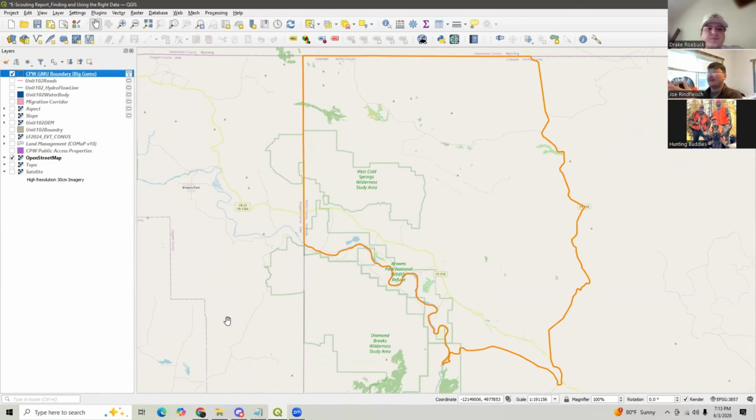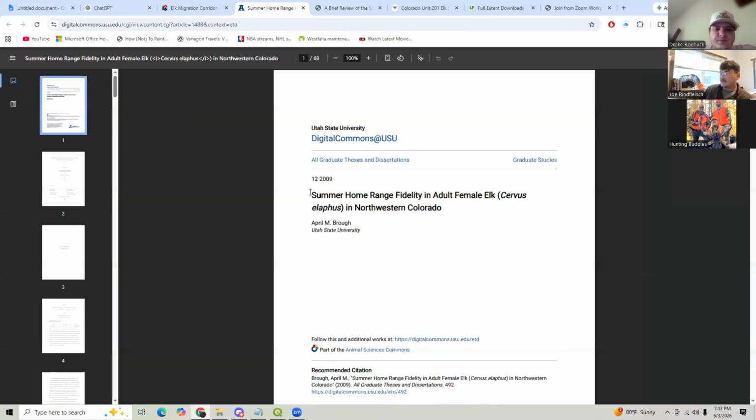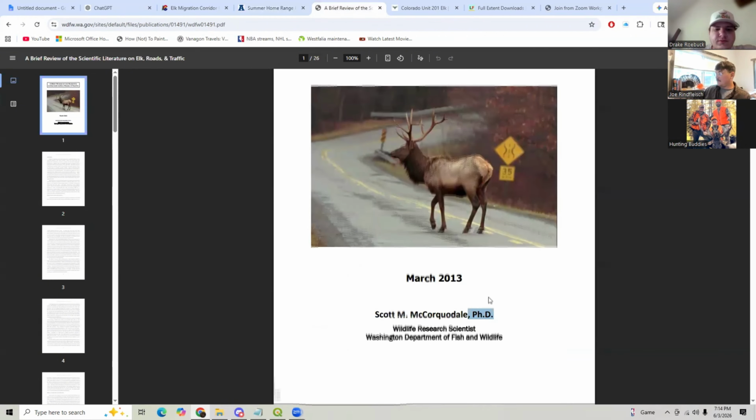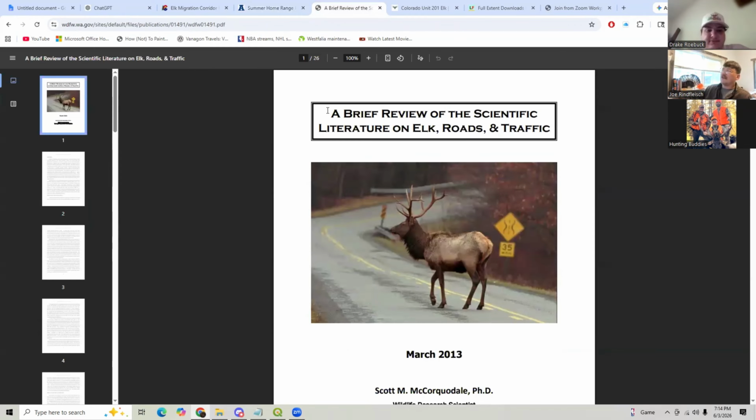So what are we saying is important for almost any hunt? For elk in Unit 201, northwestern Colorado, for example, we're going to say roads are extremely important. Water sources are extremely important. Vegetation is extremely important. And what we'll do every time is find studies, like from a PhD at Utah State University, on the fidelity of adult elk in northwestern Colorado. Or here's another one, March 2013, a PhD at Washington State, a brief review of scientific literature on elk, roads and traffic, right?